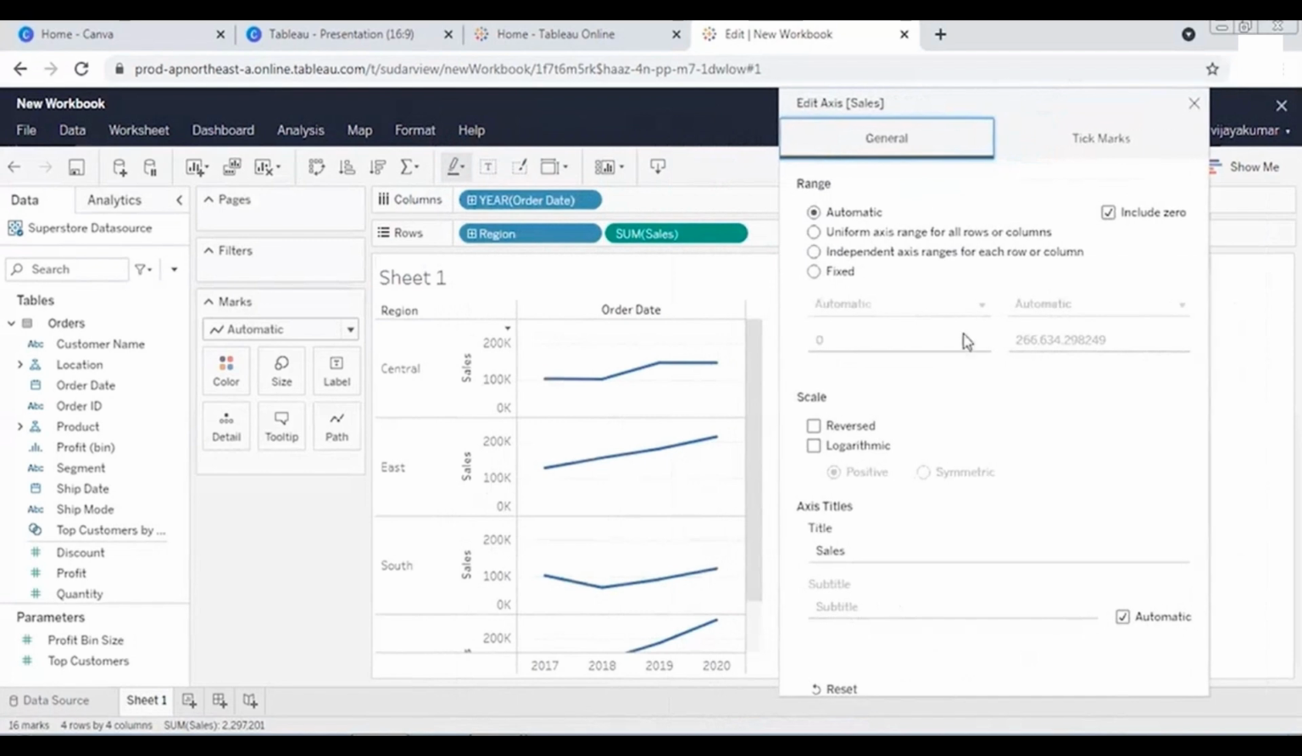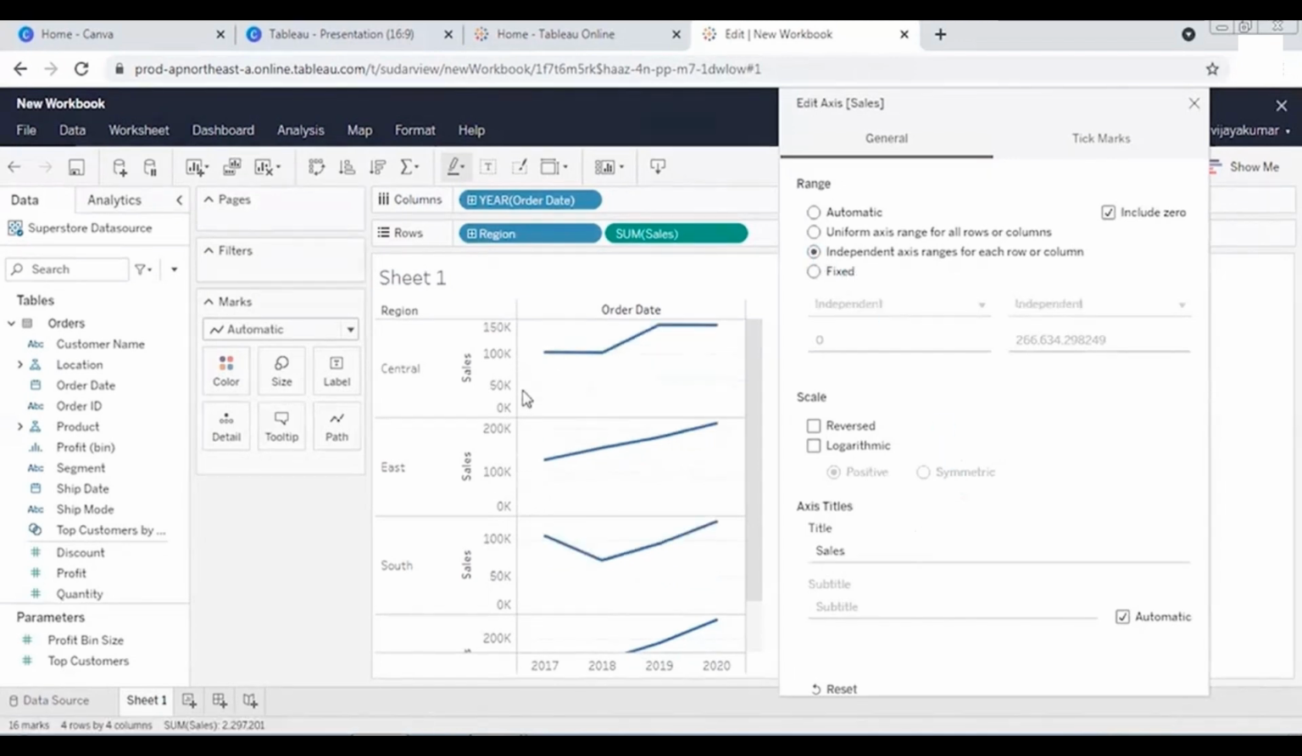If you go here, it is automatically selected as automatic, and you can see how it has split the view, the axis, you can understand. Now I'm going to click on uniform axis. So now you can make out the difference in how uniform axis has split this. And if I keep an independent axis range, see the variation, how the axis is getting changed. It's an independent axis range for each row or column.